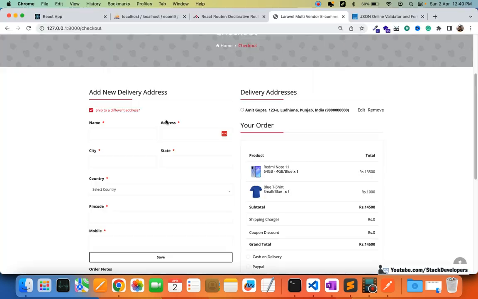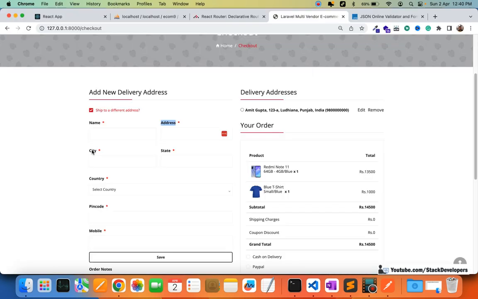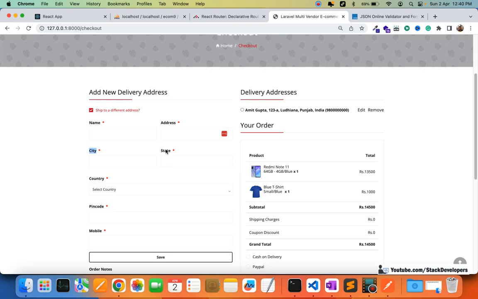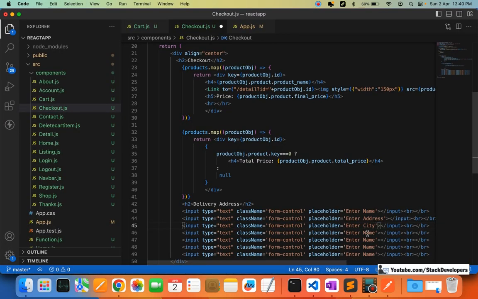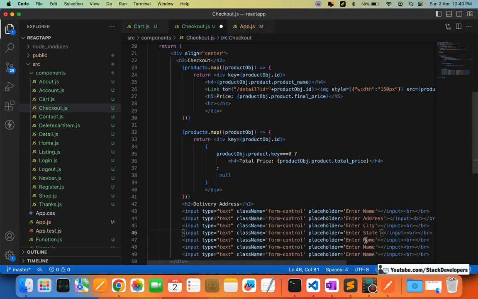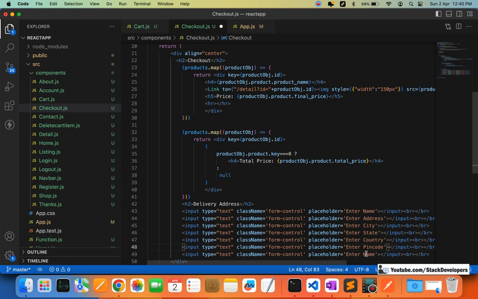Okay, so what fields are there? Enter name, enter address, after that enter city, enter state, enter country. See, we will just add a simple text field for the country for now. Pin code, enter pin code, and enter mobile.